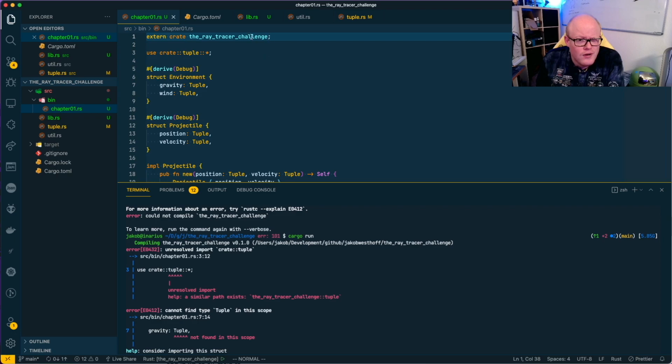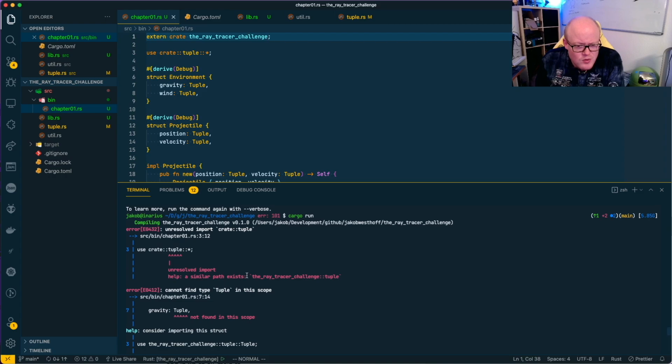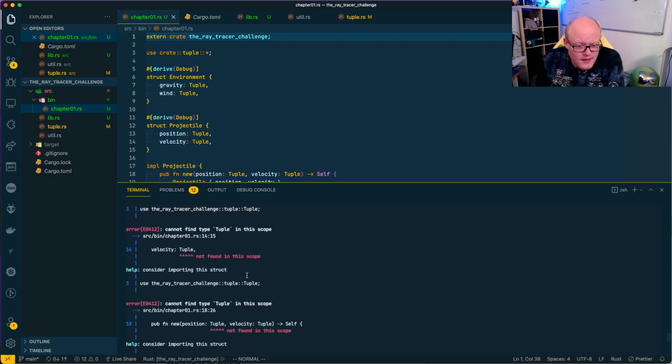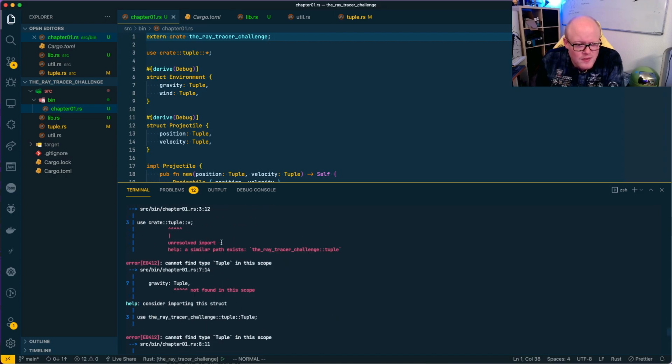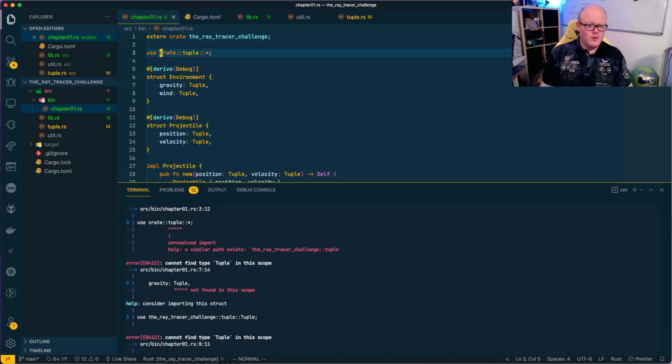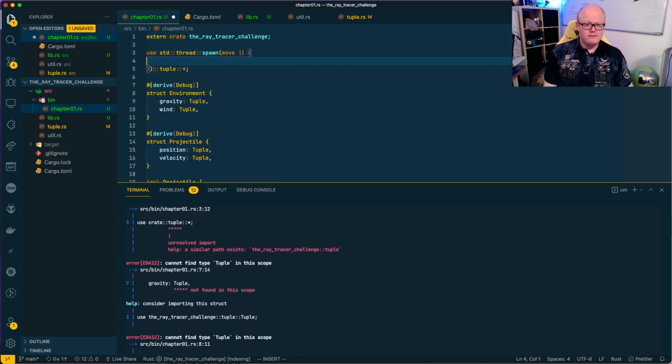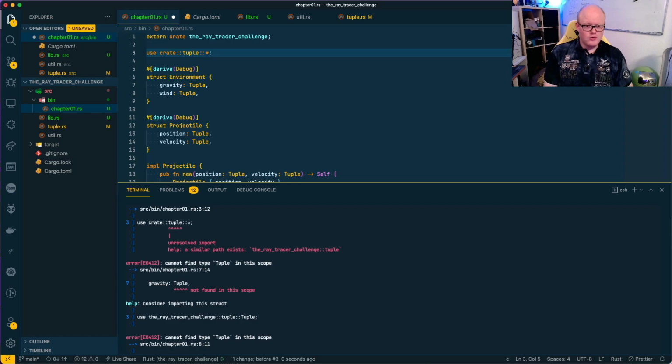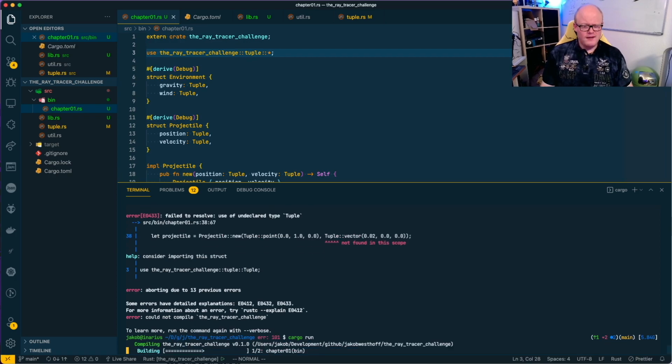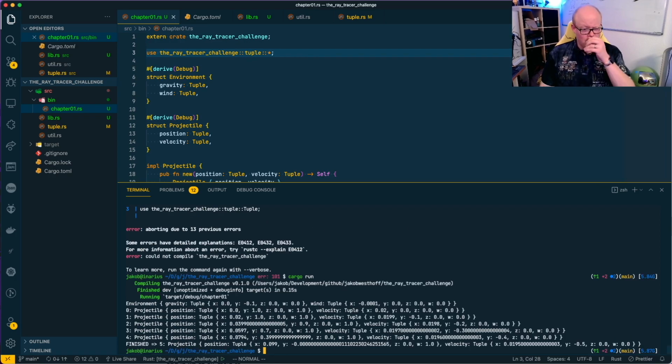So, use create tuple, and it tells me cannot find type tuple in this scope. Okay, it's the problem that it can't import this. The question is, if I call this the ray tracer, if I do it like this, would it compile? Let's just check. Okay, this would compile.